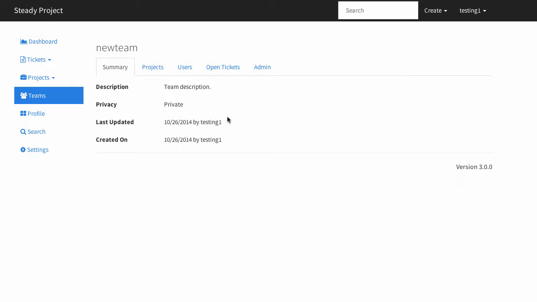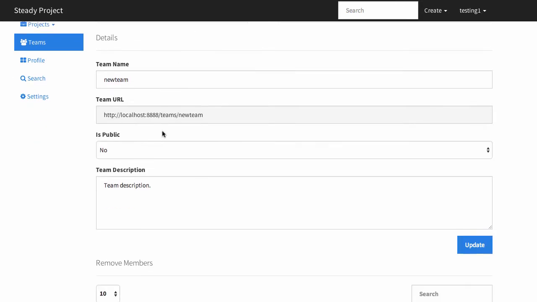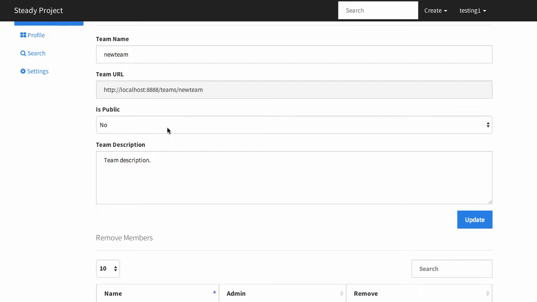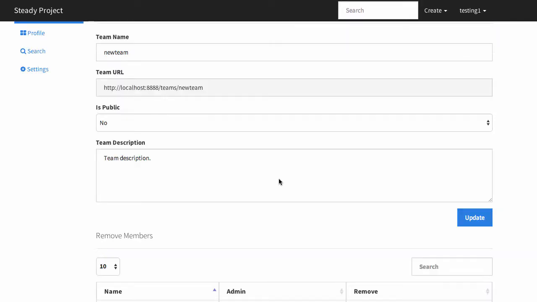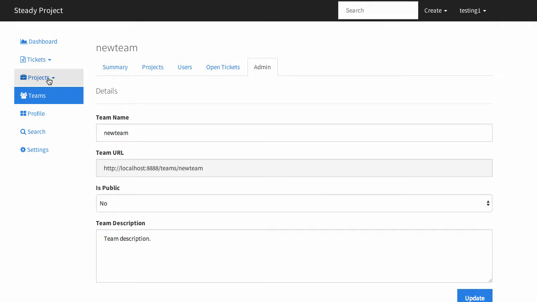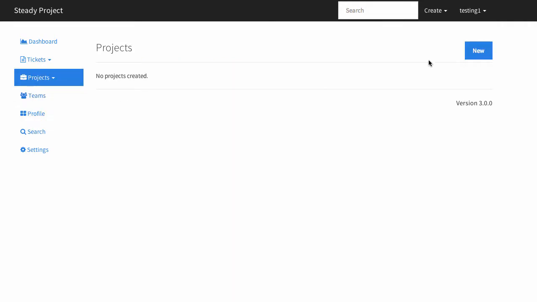You can see if you're an administrator of a team, then you have one different tab for teams and for projects. And in here you can change the name of the team, make it public or private, change the description. You can add or remove users, or you could delete the team. And so what we'll do now is we'll create a new project.